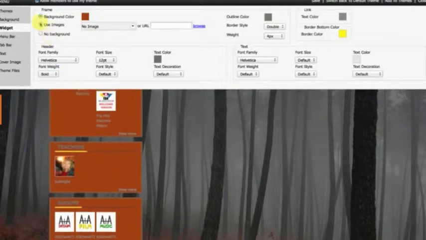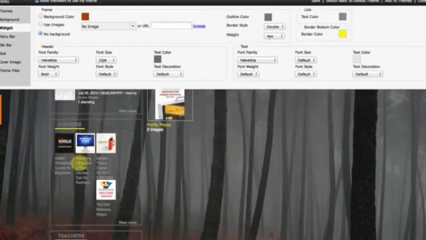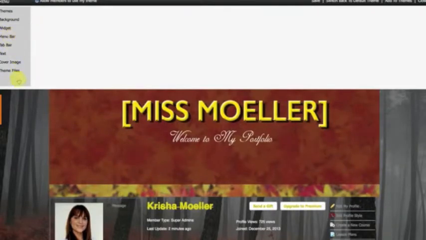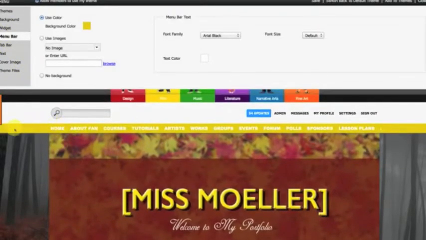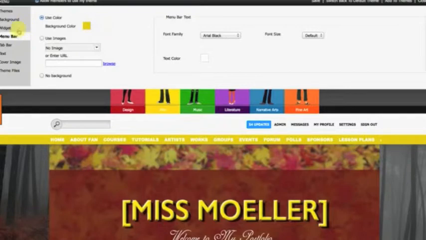And again, I could use an image too if I wanted to, or I can even do no background if I wanted to. No background. Boop. There it is, not see-through. But yeah, these are all different options. These are widgets. Menu bar is this top bar actually. This will only show to you if you are a regular member or a premium member who's logged in. If you are a premium member and people visit your portfolio when they're not logged in, they won't see this anyway. It'll hide this whole top bar. But yeah, that's the menu bar, so you can change the color of that.